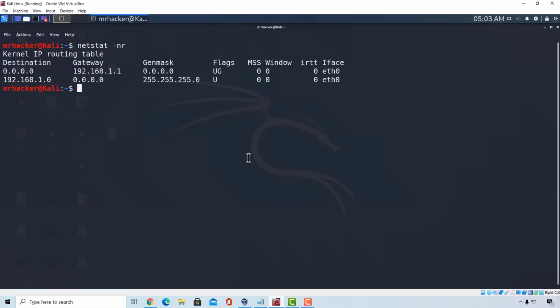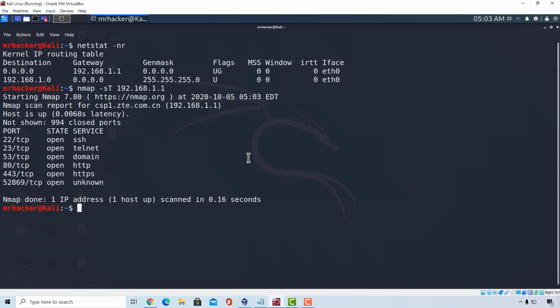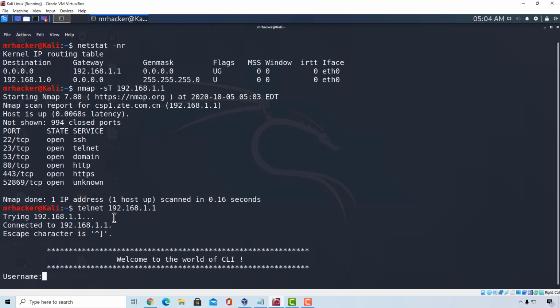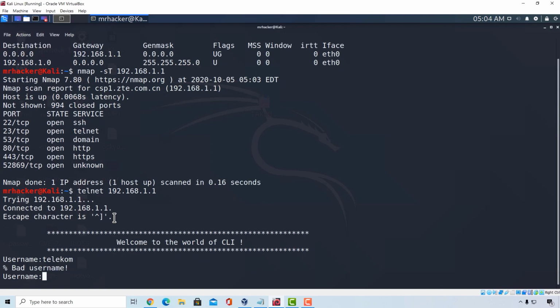For example, if I go right here and I run an nmap scan with the -sT command on my router IP address, I will also discover that it has some ports open. For example, it has this telnet port open. We already know how we can connect to the telnet. We can type the command telnet and then the IP address of the target that we want to connect to. If I press enter, we will get another login screen. So if I type something like telecom, once again, it will tell me that the password is incorrect.